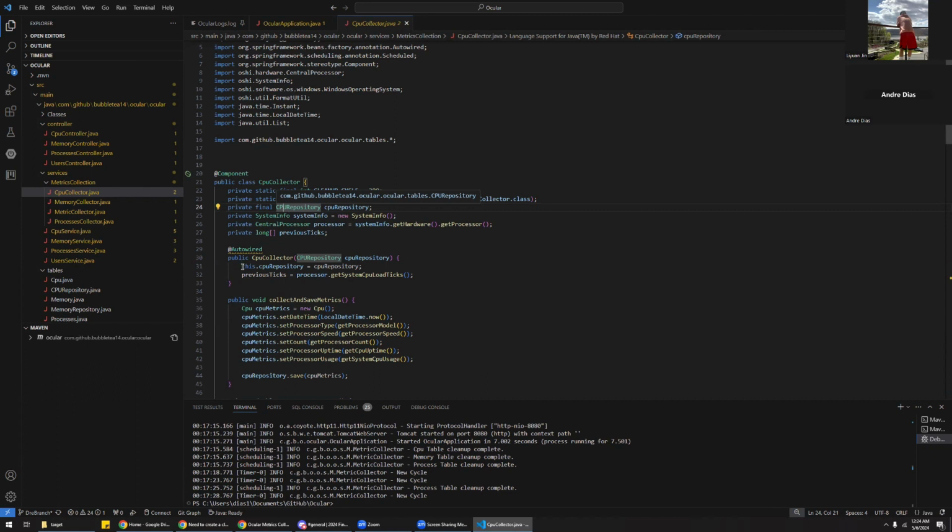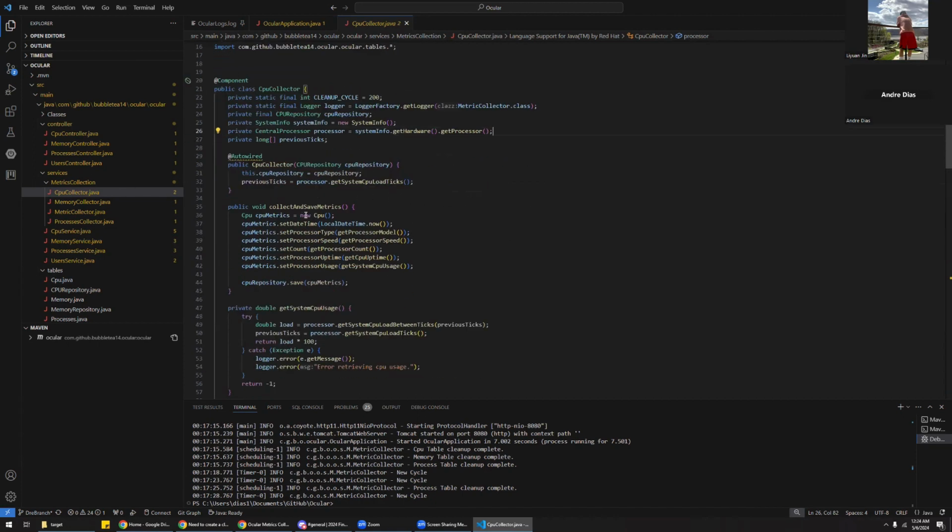So these other fields are what we use to actually get the CPU data. So we'll take a look at that. From the metrics collector, we call this collect and save metrics method. This is going to go through and create a CPU object. That CPU object is going to be used, and we're going to call the setter for each of the relevant fields, for the data that we're collecting from the PC.